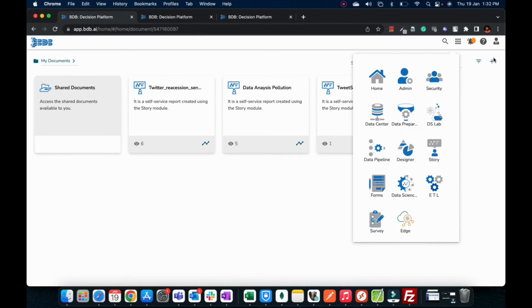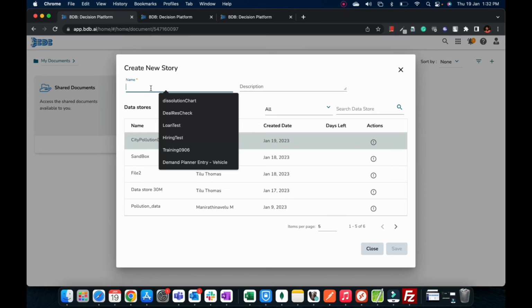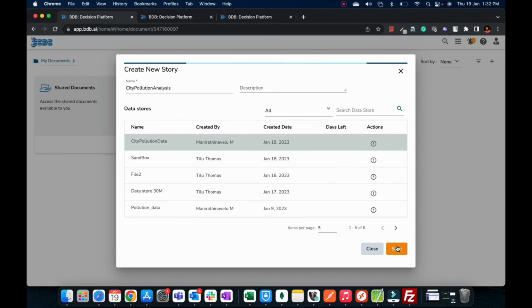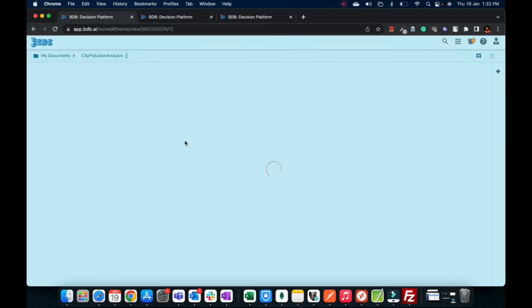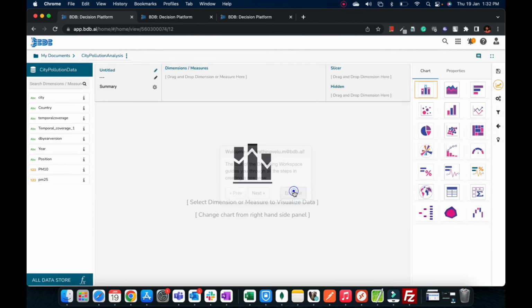So now we can start creating the business story. Click on this and I'll select the pollution data, and then give the name here, city pollution analysis, and then save it. Once I click on save, I should be taken into the creation design canvas. This is the design tool.